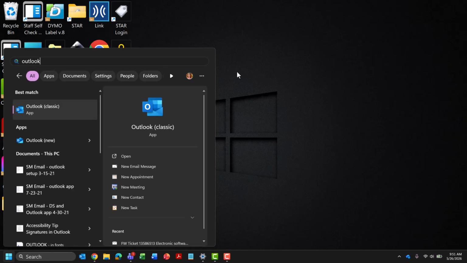Outlook (classic) app, press right to view options, 1 of 7. As you heard, it gave me the Outlook Classic app. It told me I can press right to view some options if I wished. I'm not going to do that. I'm just going to press a down arrow to show you what other things I might have come up with.